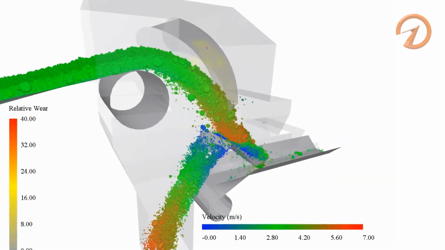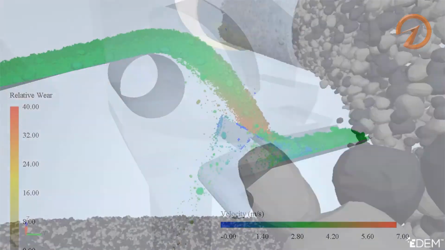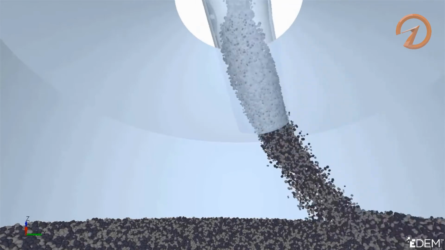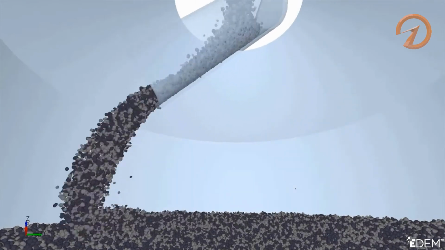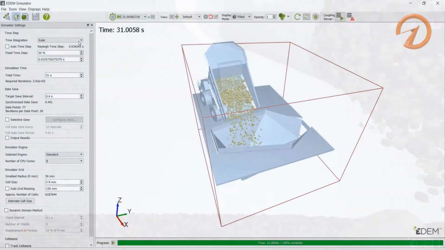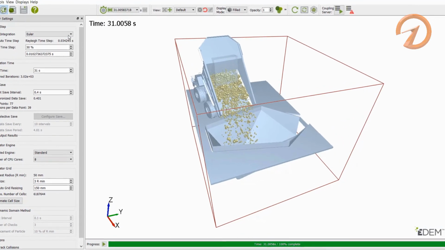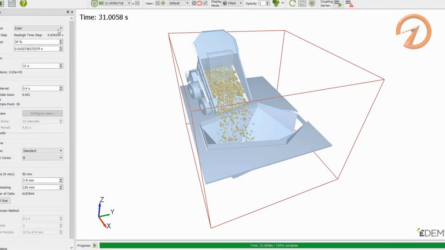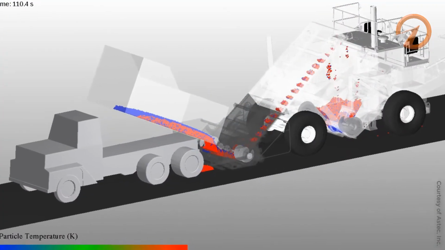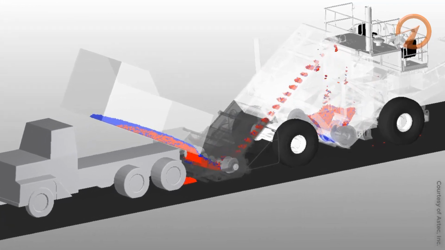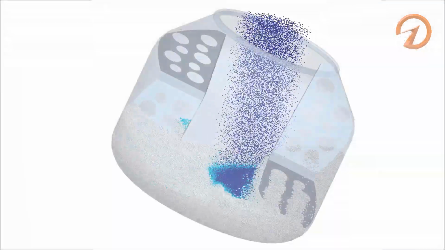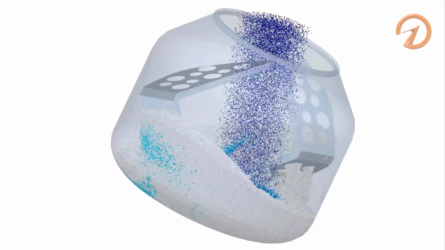EDEM is high-performance engineering simulation software used in the design of bulk materials, handling, and processing equipment. First introduced to industry nearly a decade ago, EDEM is powered by state-of-the-art discrete element modeling technology and uniquely provides engineers with the capability to quickly and accurately simulate and analyze the behavior of their granular solid systems.